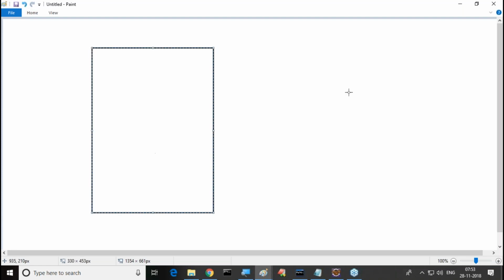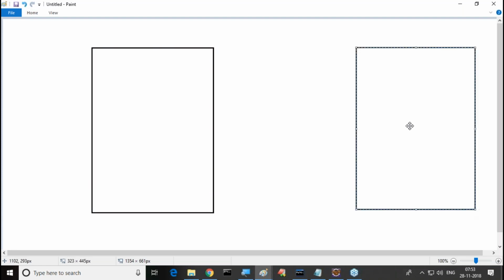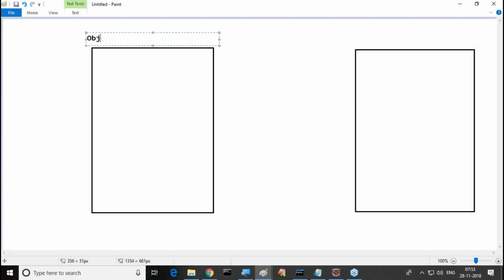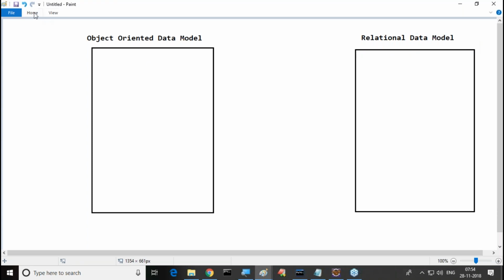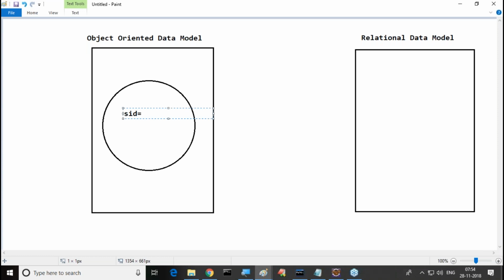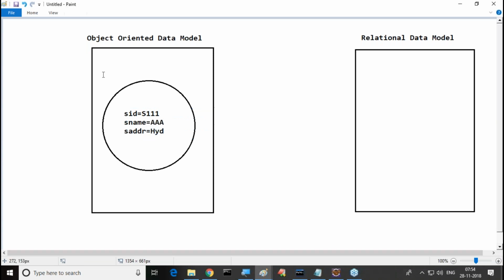This is the object-oriented data model. This is the relational data model. Understand it here: in an enterprise application, these two data models are mandatory. Here data is available in the form of objects. Which data exists here? Let's say, for example, student data only. SID is equal to S111, SNAME is equal to AAA, SADDR is equal to IDBAT. This is an object.